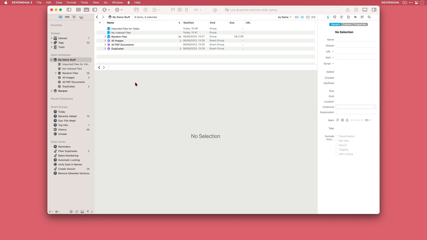Talking to you today about how to import and index files into DEVONthink on your Mac. Now there's lots of ways of getting files into DEVONthink, and I'm going to cover the most common and easiest ones here.